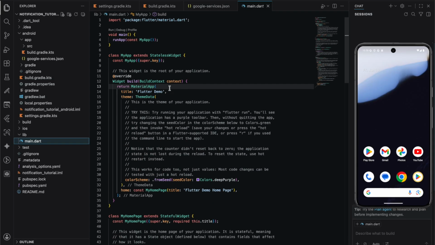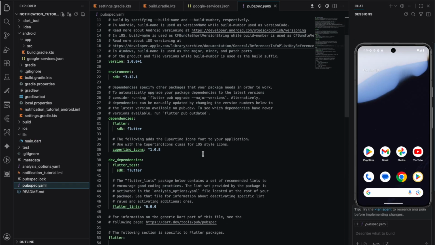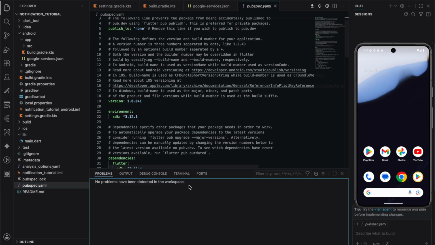One more thing, we are going to add the dependencies here. Let me open my terminal. We will require Firebase core and Firebase messaging. So let's add them with flutter pub add firebase_core and firebase_messaging.